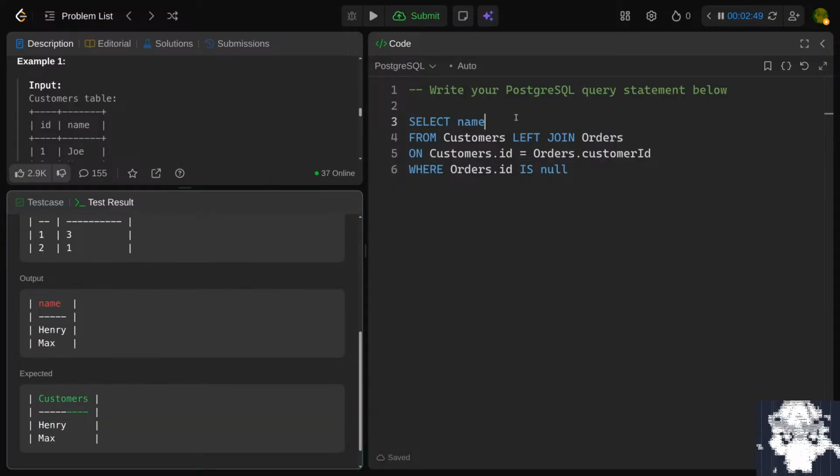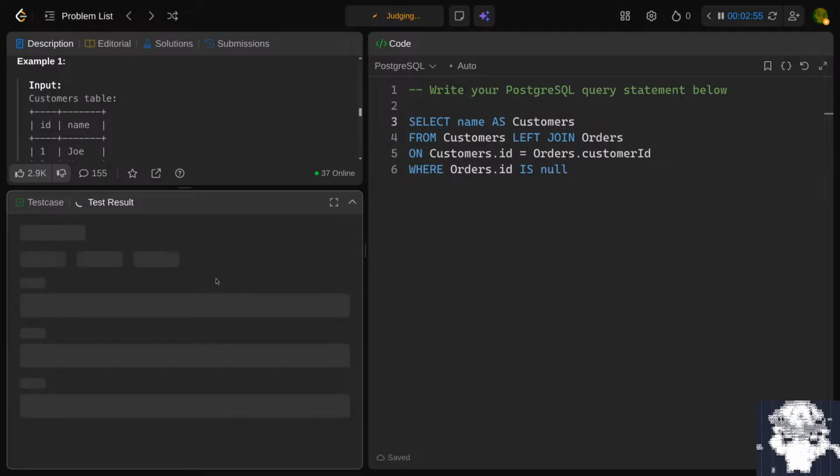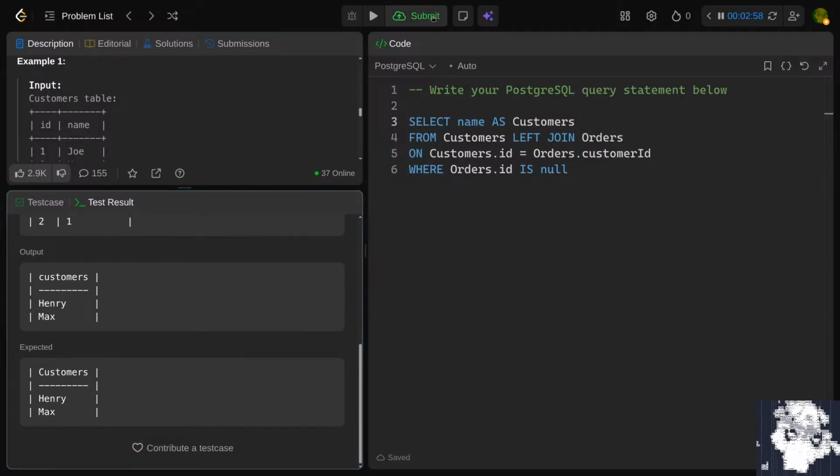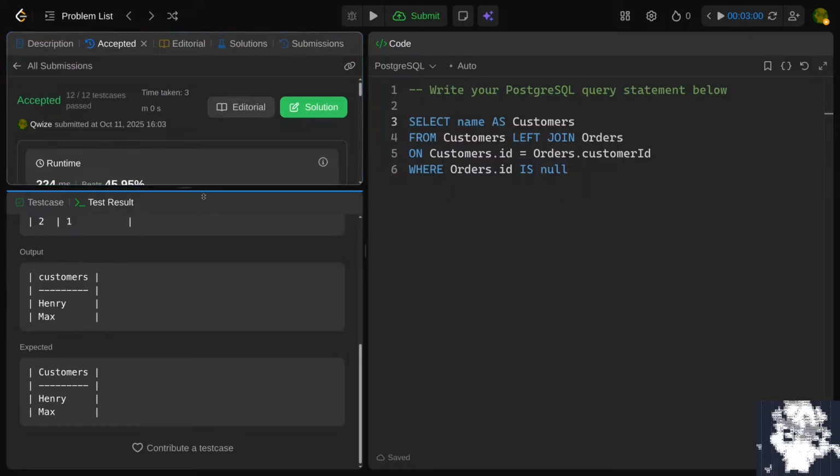And it needs to be called customers. Select name as customers. And let's submit that. Okay.